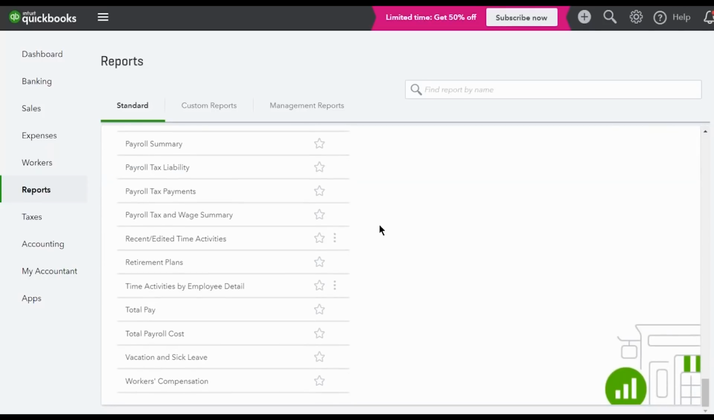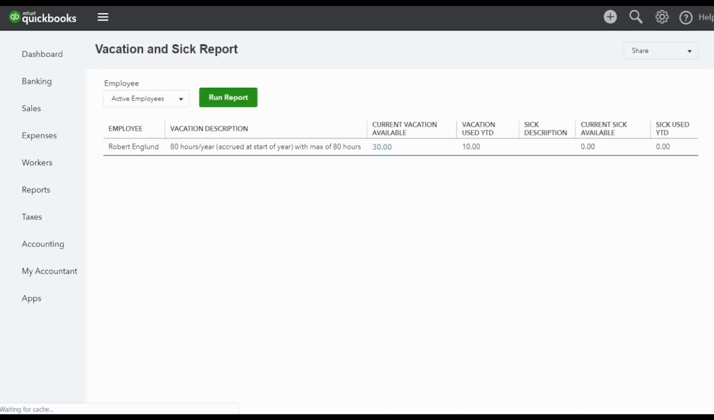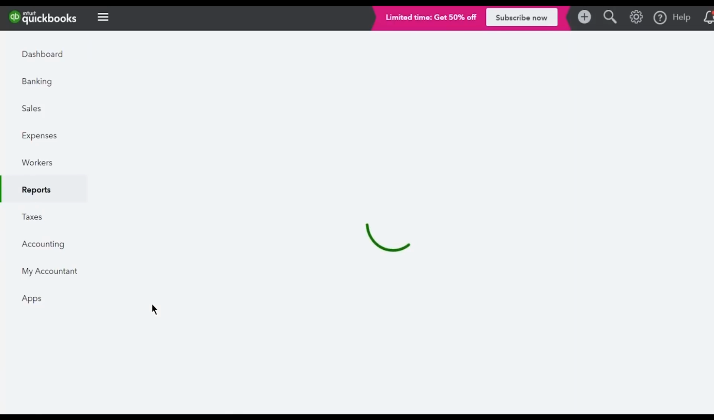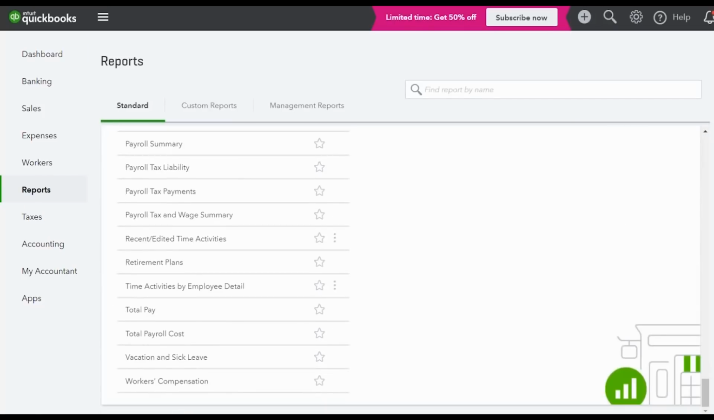Like, for instance, let's see, vacation and sick leave. That's something that employees often ask about, how much time they have off. You can click on this link, and it'll show you exactly how many hours each employee has used and how much they have available right here. Used this year versus current available for Robert. It also shows the vacation policy. So tons of great reports here. There's also a total cost report that shows the total pay and the total payroll cost. So some great information right here too.